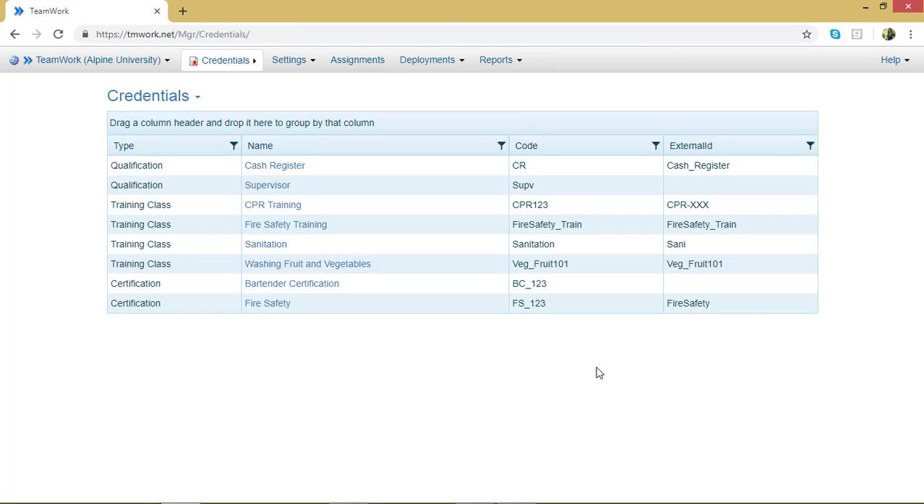That's how you can edit and delete a credential in TeamWork 5. Notice that Frustrated Customer credential is no longer in this chart. Check out the next video to learn how to add prerequisites and stations to your credentials.